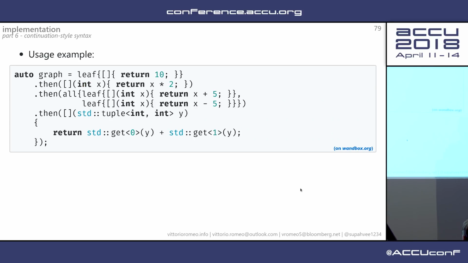And this is a usage example. We have a leaf that returns 10. Then we add a continuation, given then, where we want to multiply by 2. And then we have another continuation that uses an all node. So we say, after multiplying by 2, I want to execute these two things in parallel. And those are going to be two leaves, adding 5 and removing 5. And then we have a final continuation that sums the results together. And it's way nicer than nesting a lot of sequential nodes.